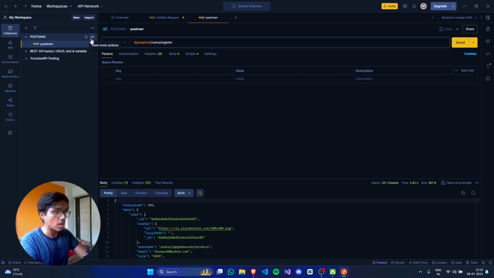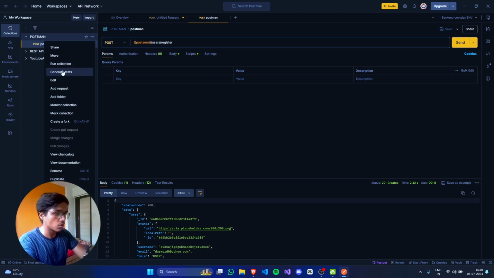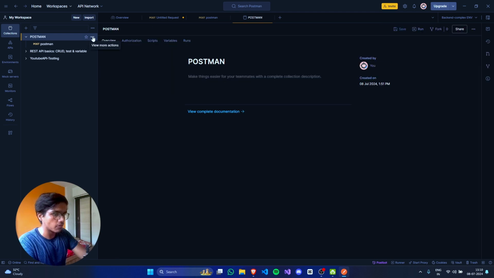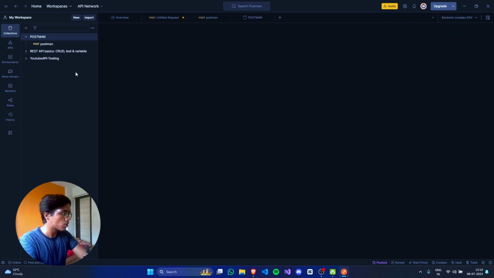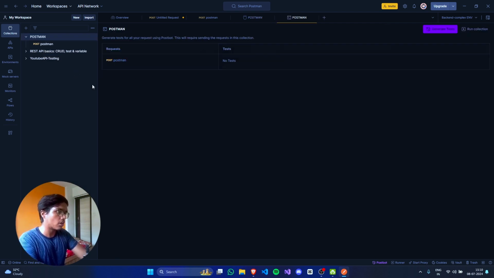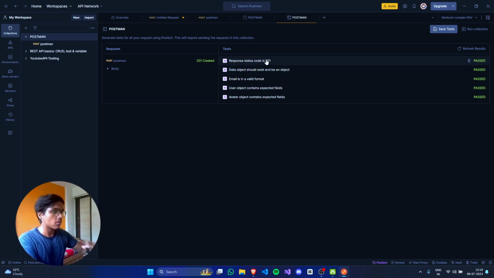Now the question is how to generate API tests. When you click on the three dots of the Postman collection, you can see the generate test option. When you click on generate test, this window appears. Here I am clicking on it, and Postbot will perform this task for you. You can see that we have our response and all the tests passed, meaning our API is in working condition and didn't break.